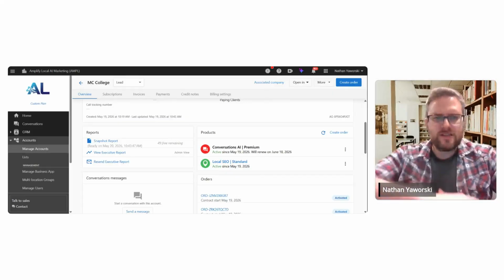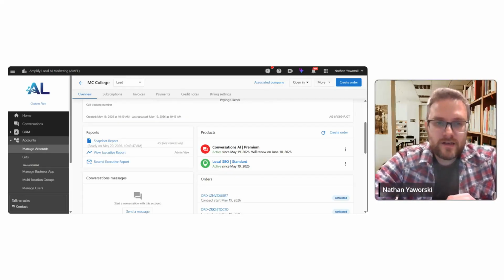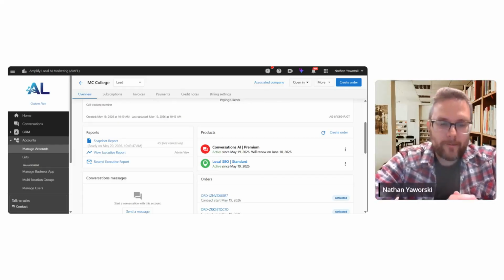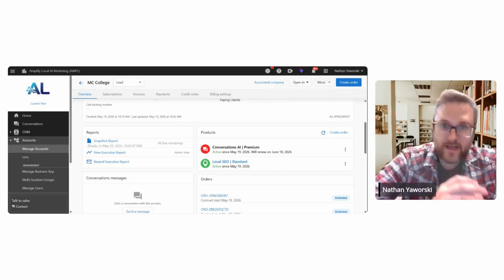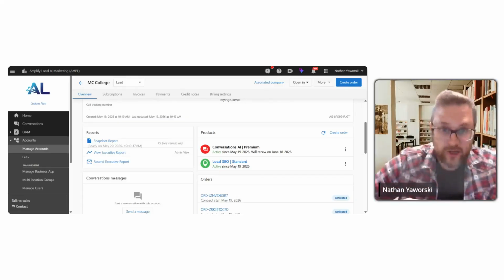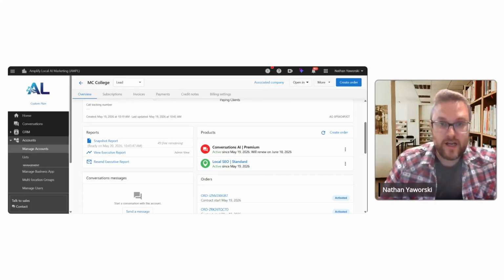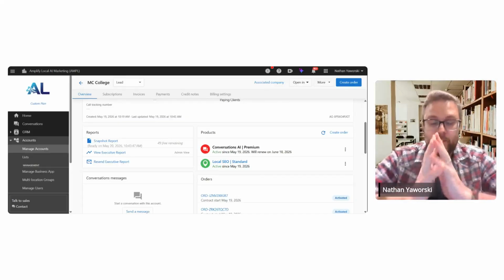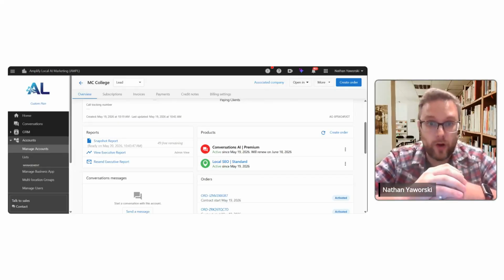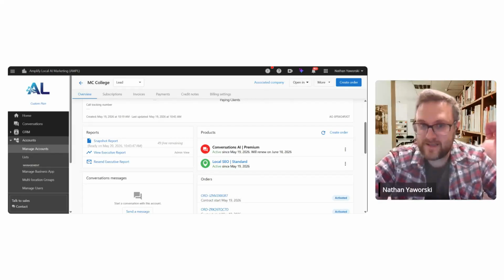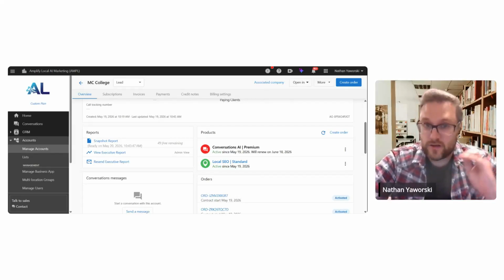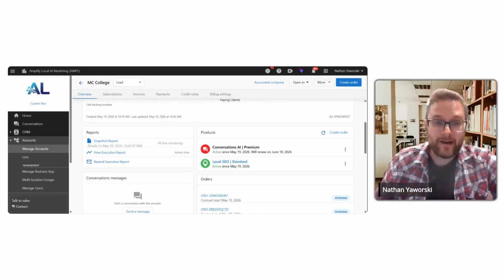For those of you who don't know what the snapshot report is, essentially it is a digital audit of a business's online presence. You can think of it like a digital report card. It's going to scour the internet for their online presence. It will give them a grade, an overall score, and then letter grades in each of the important sections of their online presence, their business listings, their reputation, their social presence, their website performance, things like that.